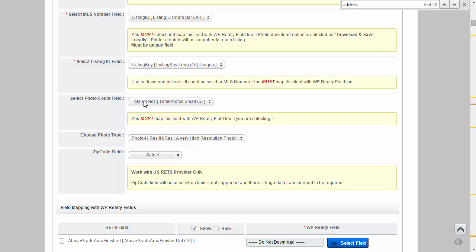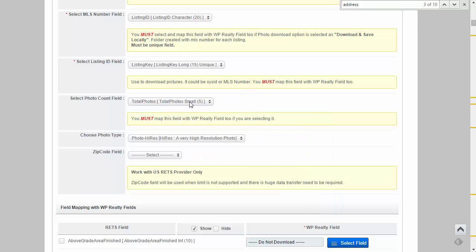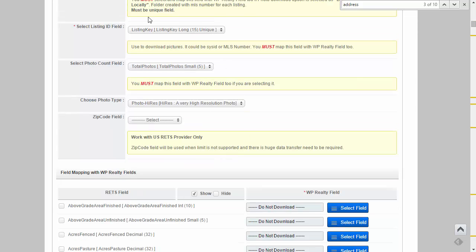Total photos. Most of the time this is called photo count, but I have seen it as crazy as a capital letter I and a pound sign. So you never know what your photo image count will be. And there is only one RETS provider in all of North America that does not give you an image count, and that is Toronto. Everybody else will give you a photo count. All right. Oh, and we have a hot link solution for Toronto as well.